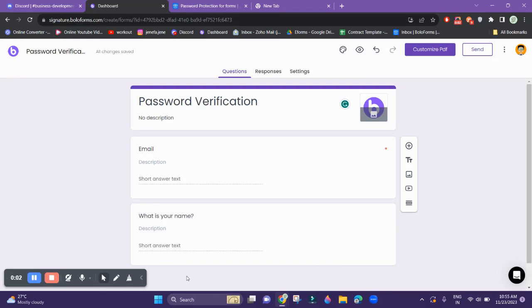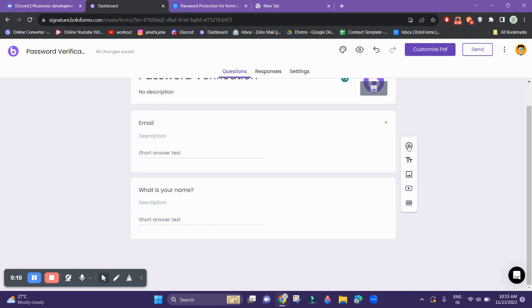Hello everyone. Today I'm going to teach you how to set a password for your form. So as the first step, you must create a form and add the necessary questions and add the password field.